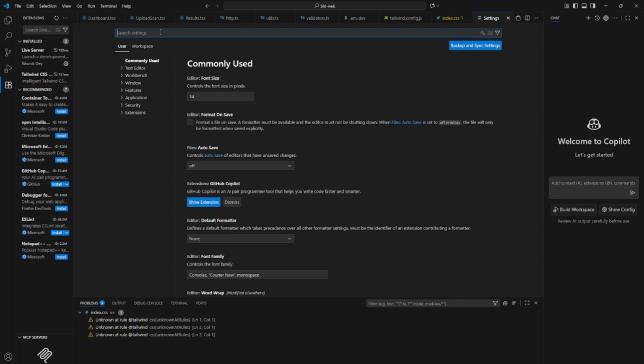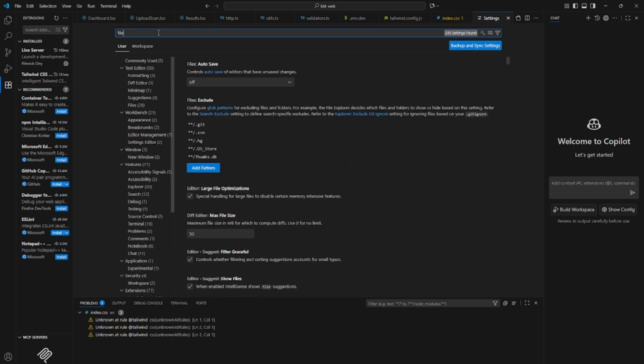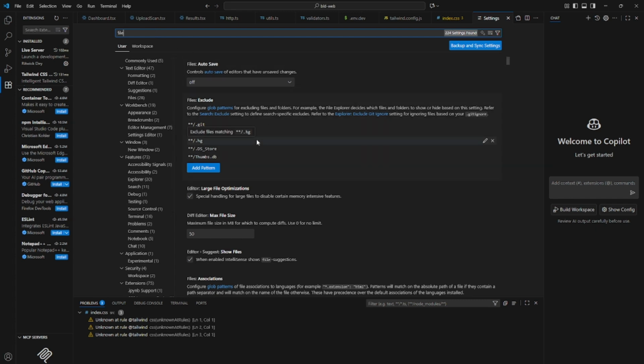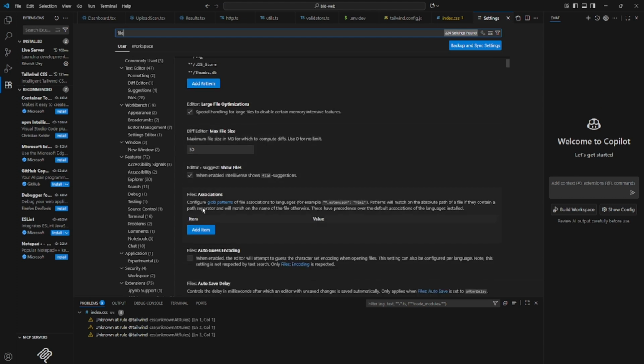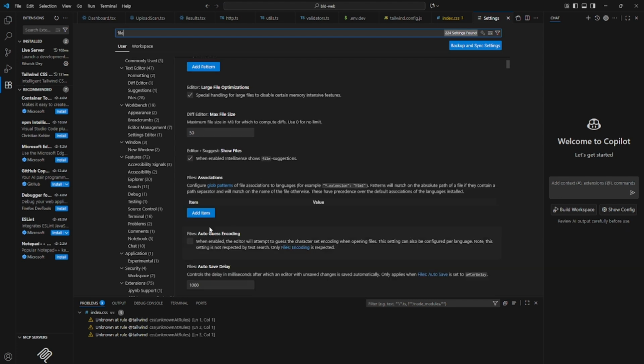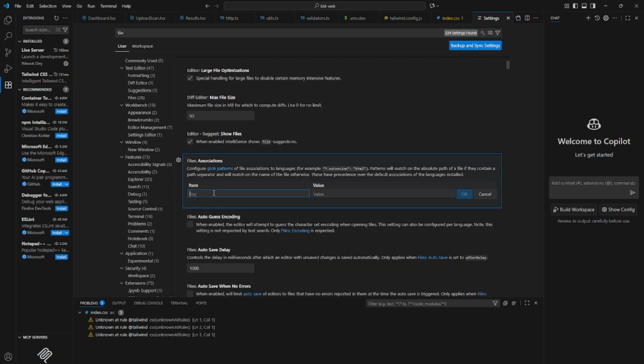Then just restart your Visual Studio again. If it does not work, go to your settings, like how I went here, and search for file associations, because there is an option. If you go to files, you will see the associations, and if you want to get rid of these three warnings, you can do this and just add one key. So I'm pasting that key here, CSS, and the value you can use like this.